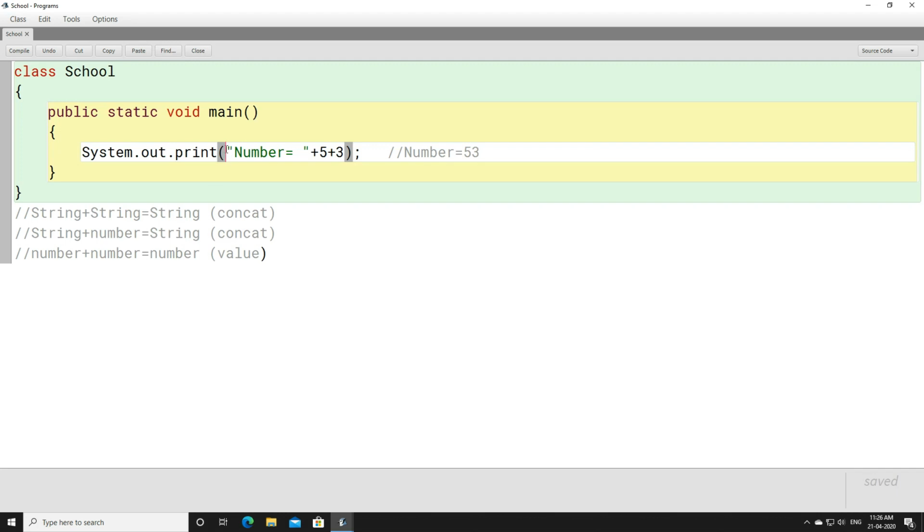The highlighted part here is a string. First you are adding a string to a number. When you add a string to a number, the resultant will be a string. So 5 will get added to the string, and the output will be number equals to 5, and the whole thing becomes a string, because we know that when we add a string to a number, the output will be a string. Now number equals to 5 is a string.